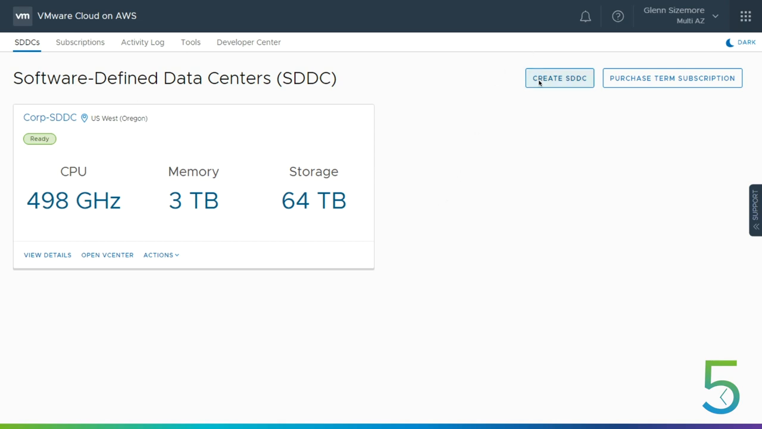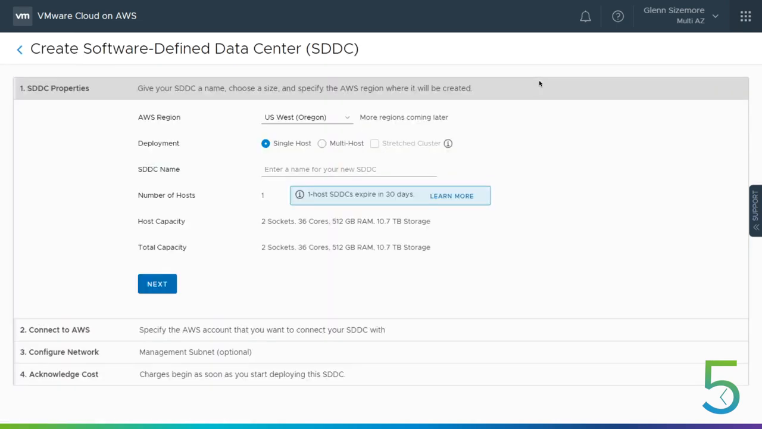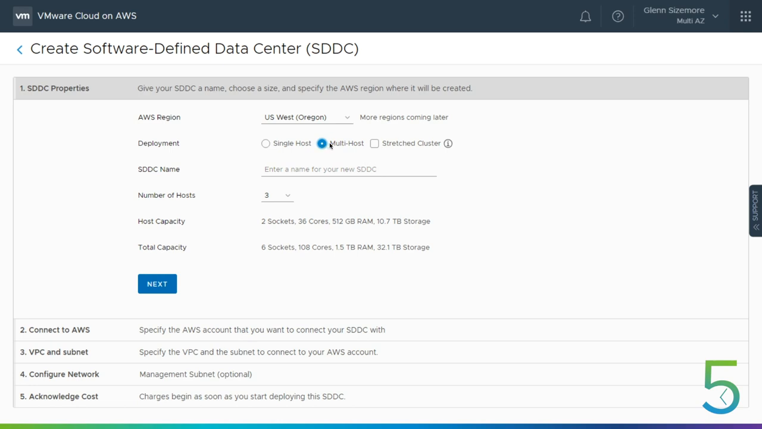What I'd actually like to do today is show you a stretched SDDC, which is going to consume multiple AZs. So we're going to start off by signifying that we want a multi-host, right? Not our single host proof of value trial instance, but actually we want to go all the way up. So we're going to deploy a stretched cluster. This one goes to 11. This one does go to 11.